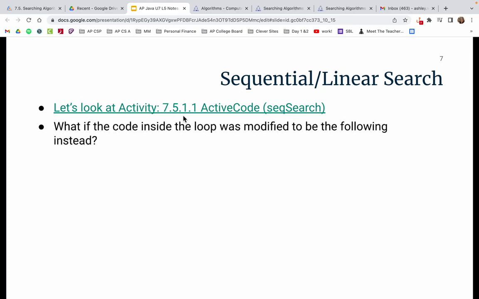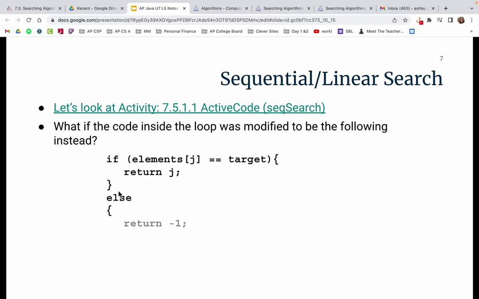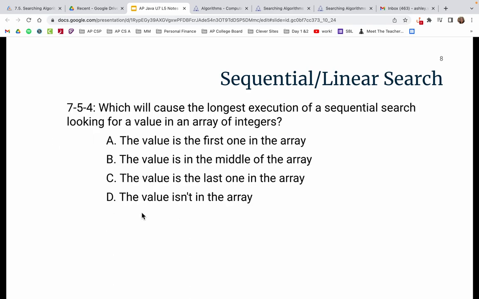What if the code inside the loop was modified to be instead, if element equals target, then return j, else return -1. That's the change right there: else return -1. So put in that else and see what happens, and just take a look at that. This code will run automatically, and pass the test if you just run it as is. If you put in that else, there are errors.